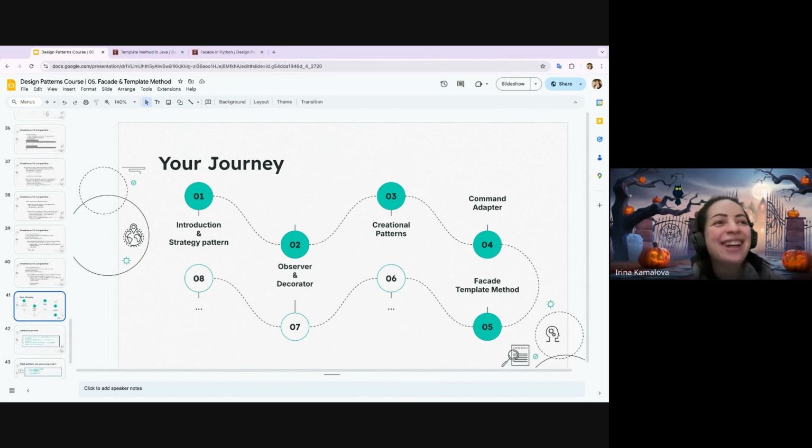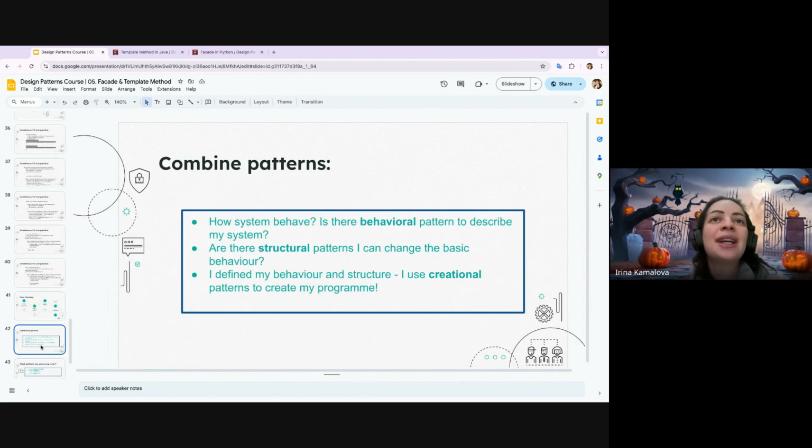We're actually a bit out of time, even more than an hour and a half. So again, it's the same as what we discussed in the previous session. When you think about your system, think about what the behavior is, what the structure is, and how you could use creational patterns.